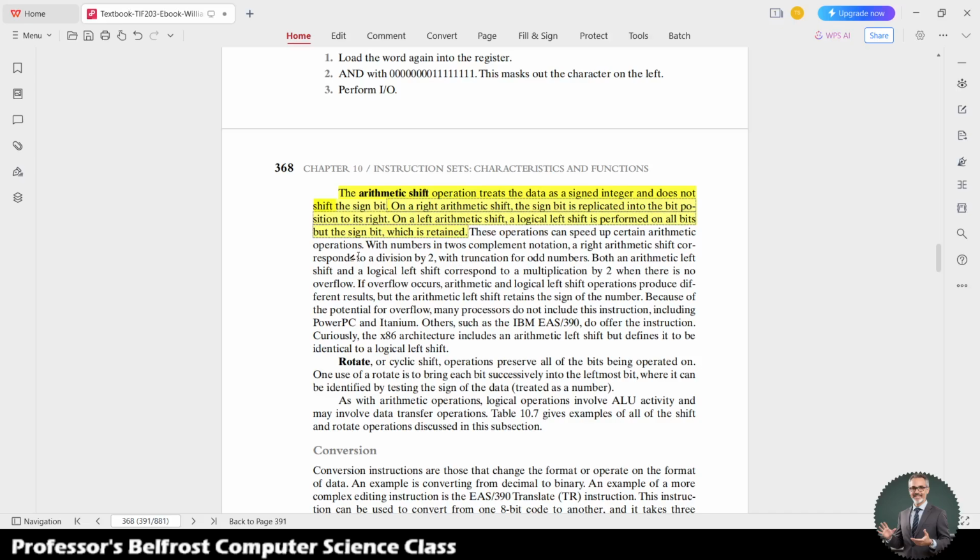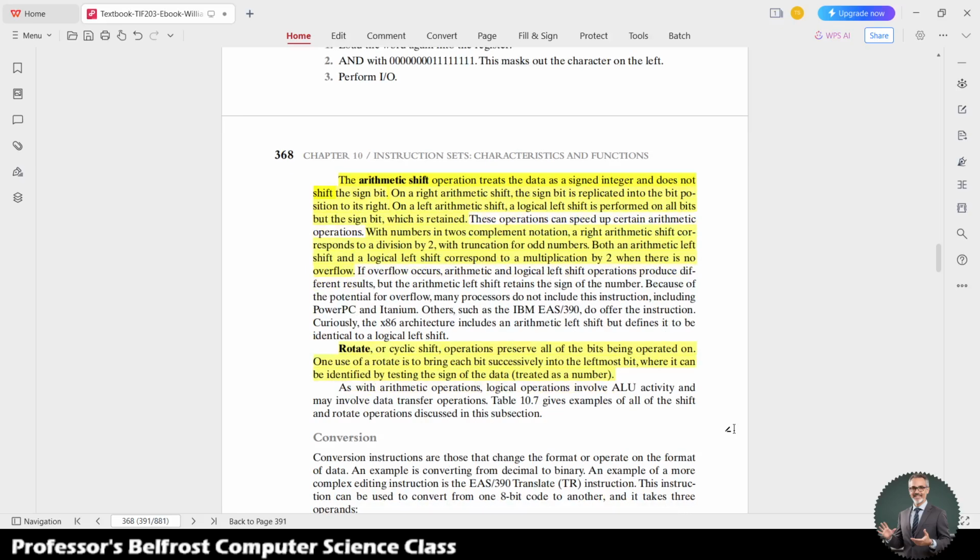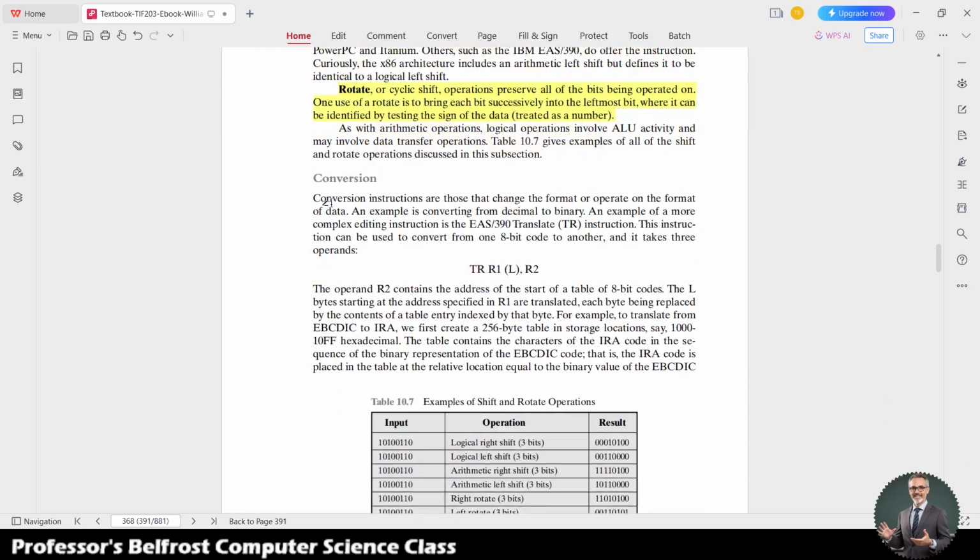With numbers in twos complement notation, a right arithmetic shift corresponds to division by 2, and arithmetic left shift and logical left shift correspond to multiplication by 2 when there is no overflow. This is the rule. For rotate, or cyclic shift, the operation is based on all the bits being operated on, and this is what is called a wrap around operation. Now, conversion. Conversion instructions are those that change the format or operate on the format of data.